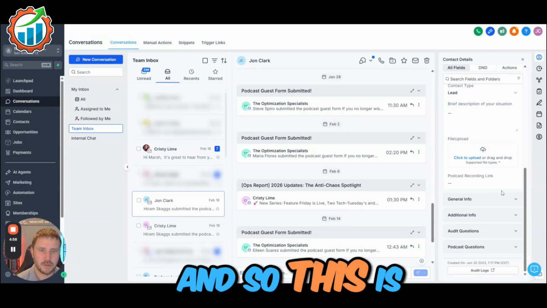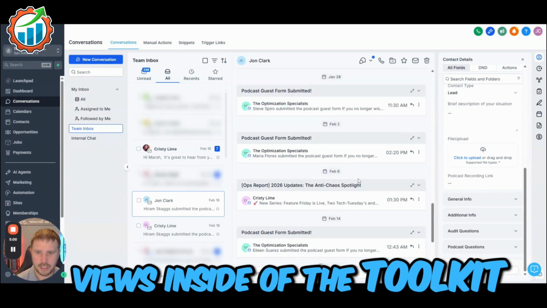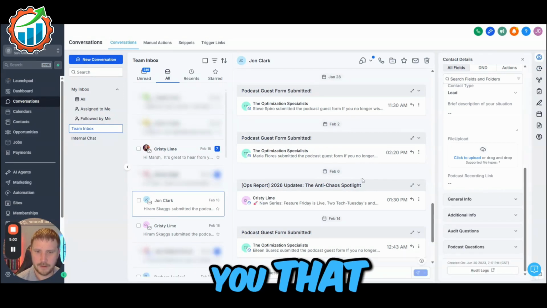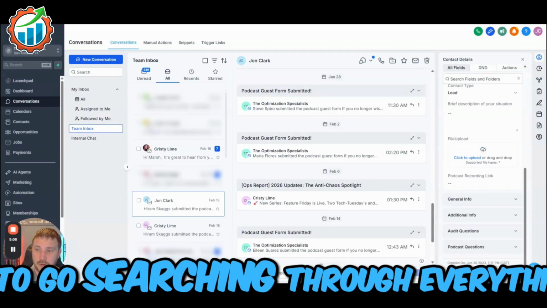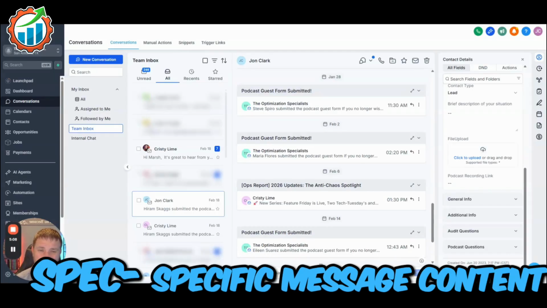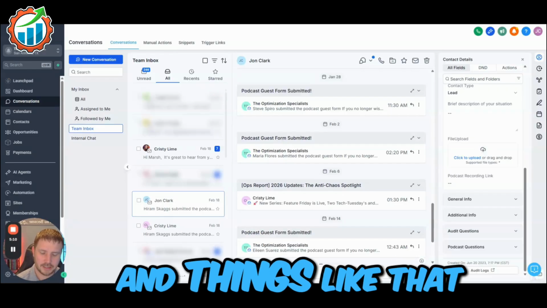This is one of my favorite views inside of the toolkit. It really just gives you that entry into everything, and I don't have to go searching through everything, especially when you're trying to look for a specific message content and things like that.